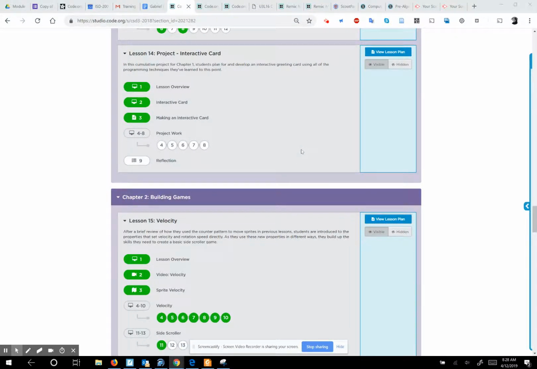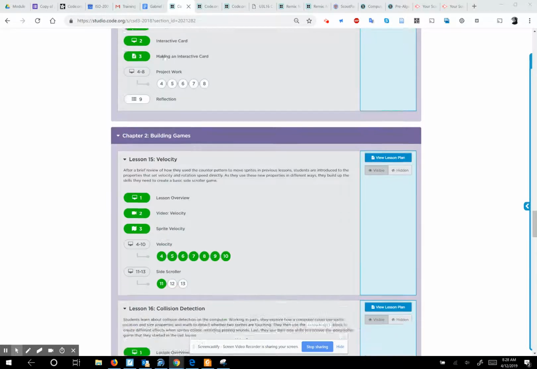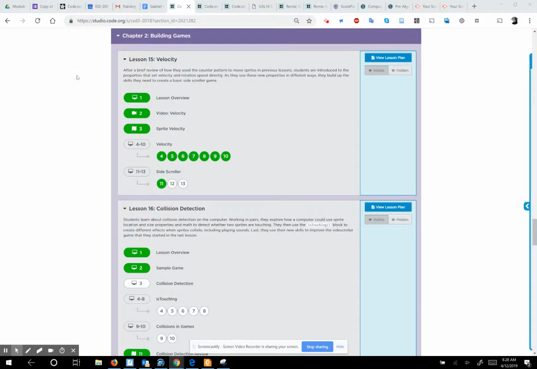All right, you've created some fabulous interactive cards in lesson 14. And now we're going to get to what I think you'll enjoy the most, and that is in the second half of Unit 3, you are going to design and build your own game. And so in order to do that, we need to introduce you to some more complex code, especially when it comes to movement.